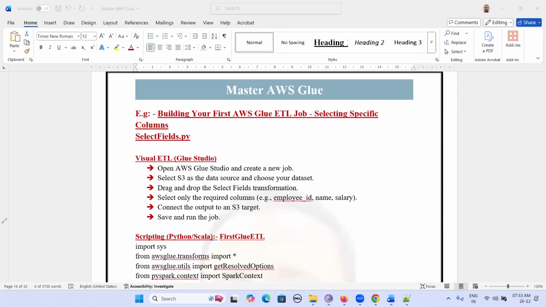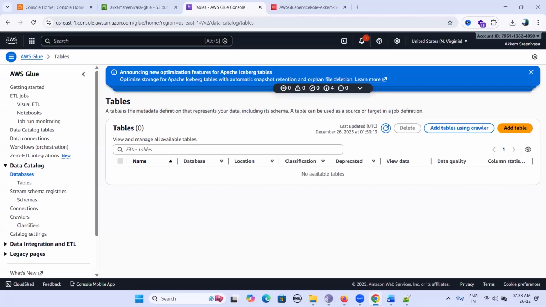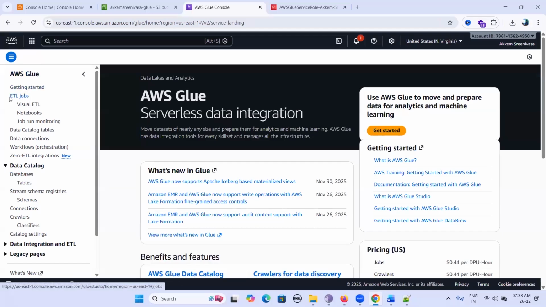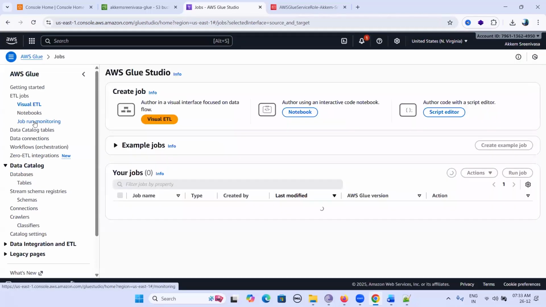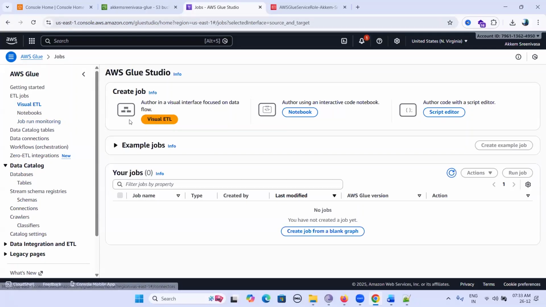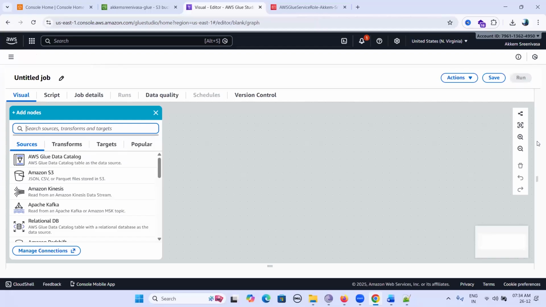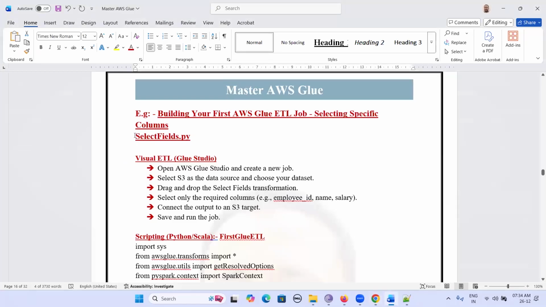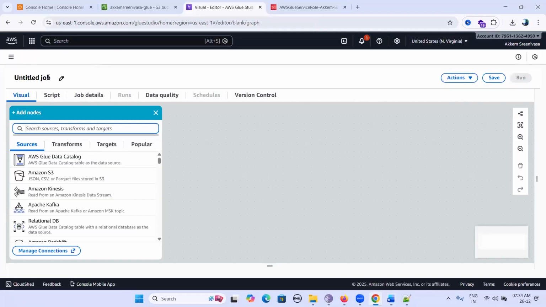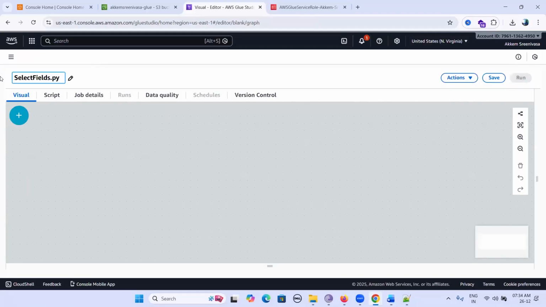Go to AWS Glue, the AWS Glue dashboard. Here you can see ETL jobs. Here you can see Visual ETL. Click on Visual ETL. First, give a job name. You can give .py and it is optional. You can just give any valid name. .py is optional.